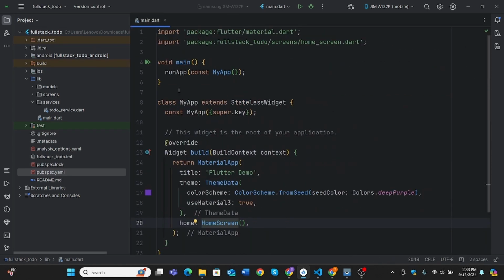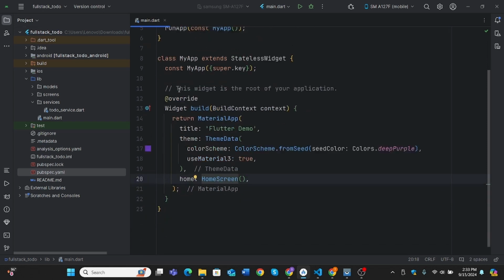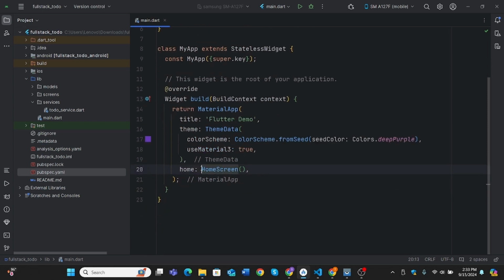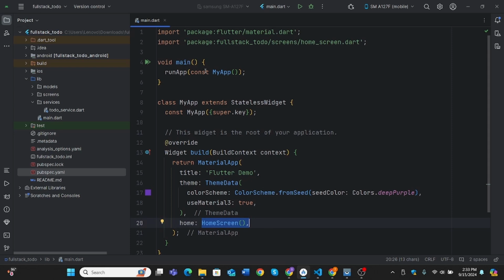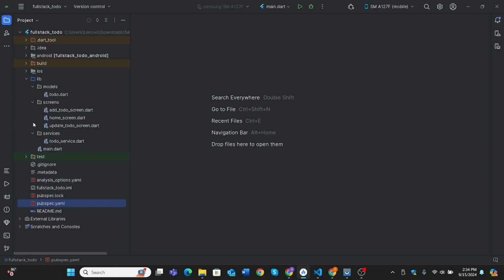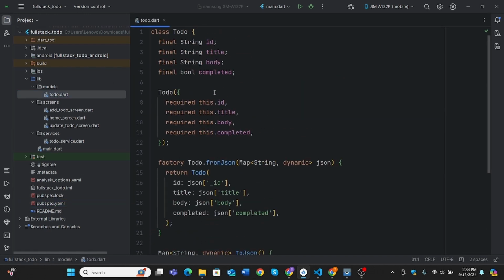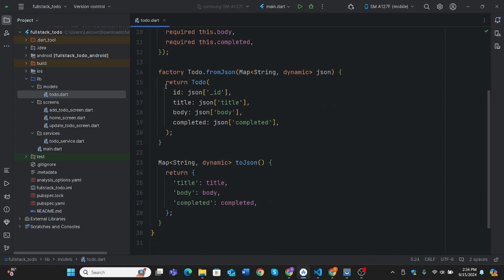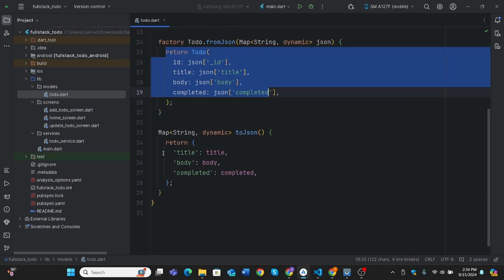And if you come to this main.dart file, here you can see I have created a home screen, and there are different folders like models, screens, and services. First of all, we will go to this todo model, and here you can see these are its params: id, title, body, and completed. Okay, and this is fromJson and toJson.